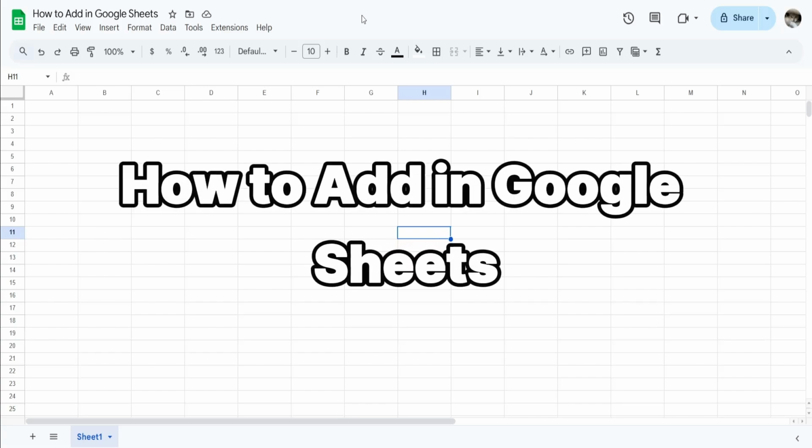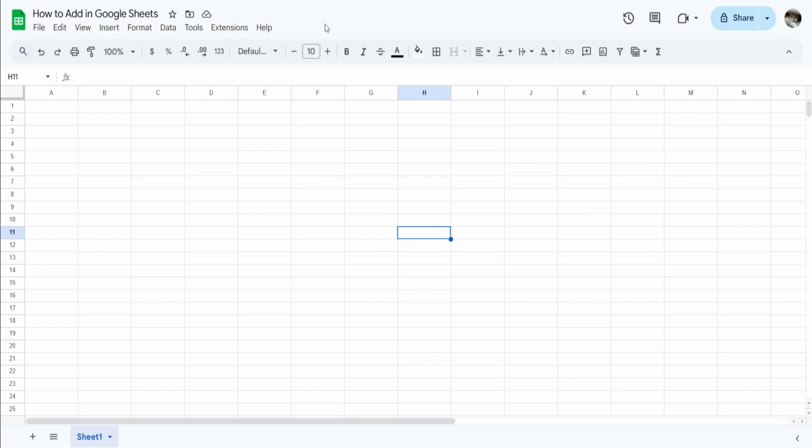How to add in Google Sheets. So I'm going to show you how to add in Google Sheets in a very simple way. First, you need to start adding some values or numbers.